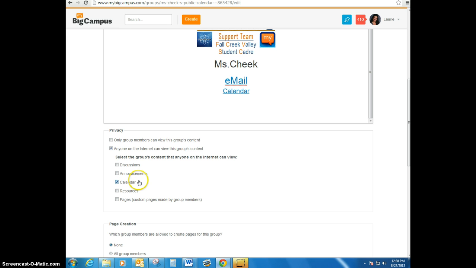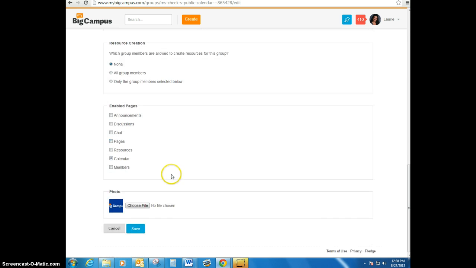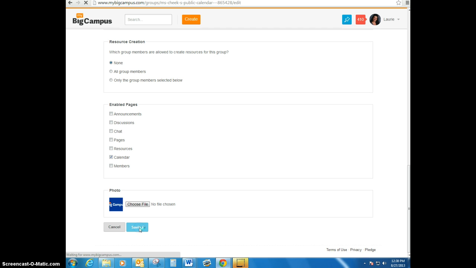That was not in the instructions last week because you hadn't learned yet, some of you, how to put things on your calendar. So this week we're going to unlock that so that anyone on the internet can now view your information on your main homepage and your calendar. And then scroll down and hit save.